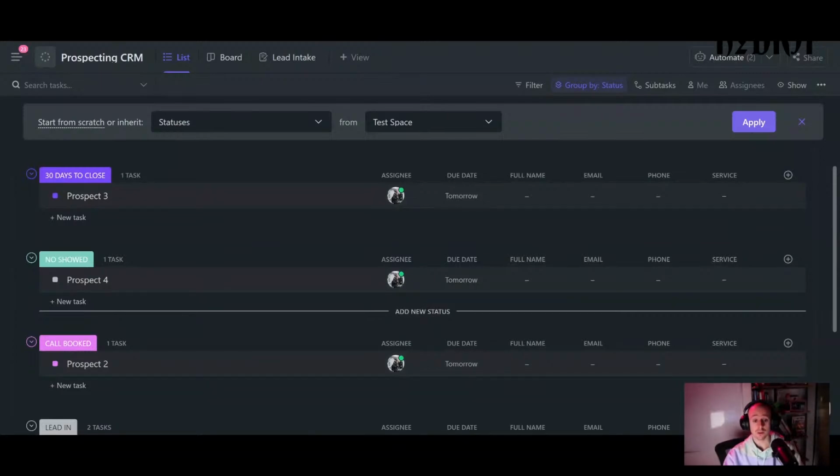I think it's a great tool. I know a lot of agencies that use Notion as their project management software as well. So there's no right or wrong answer there. I'm just very familiar with ClickUp. I've been using ClickUp now for about 2 years.